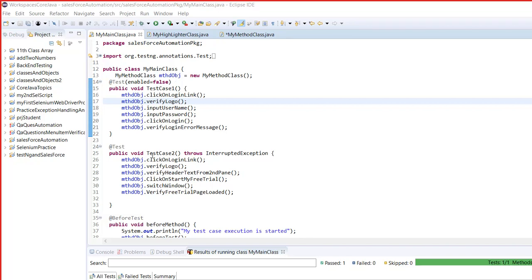If you take a look at the code that we wrote last week in Salesforce, we did two test cases. One test case opens the page, verifies the logo, and inputs a user ID and password. It is an incorrect user ID and password, so it is a negative test. We are just trying to verify the error message.